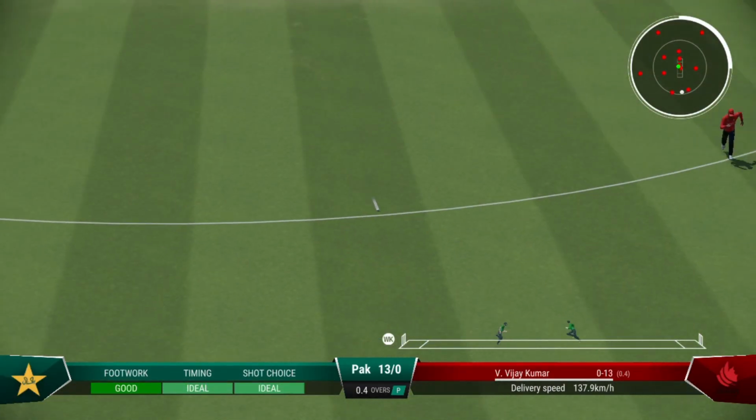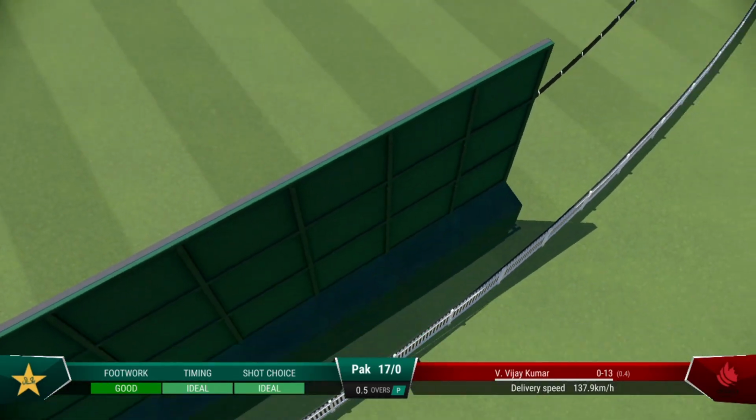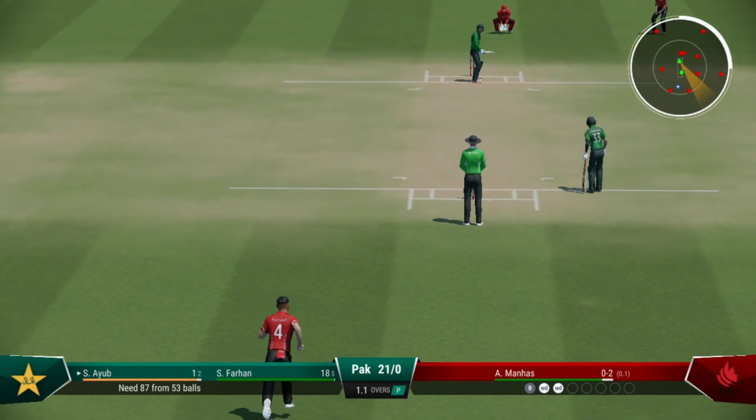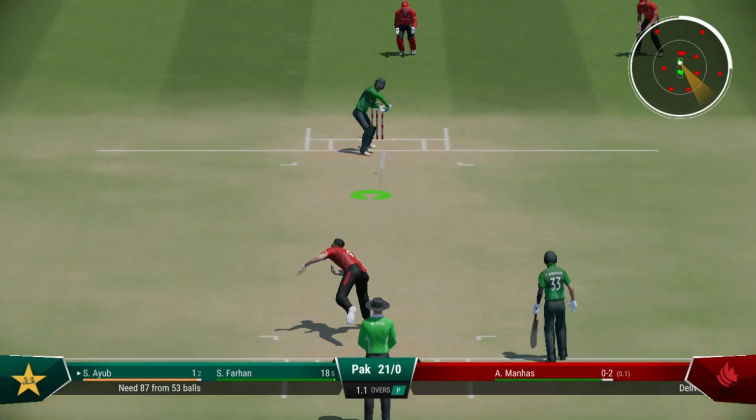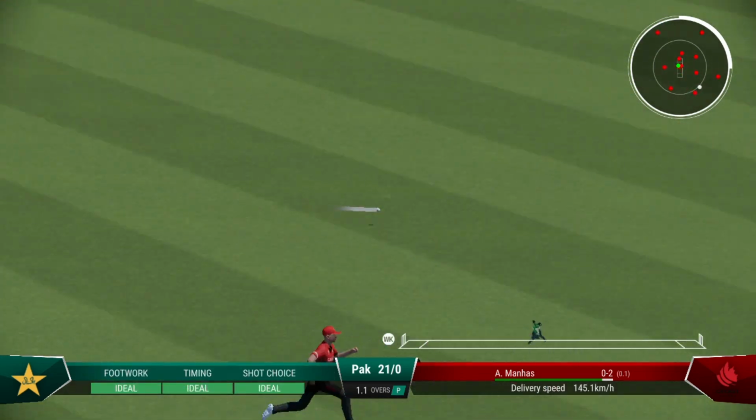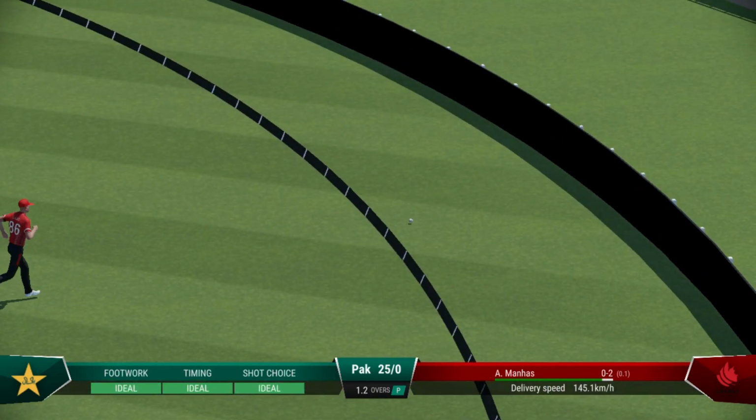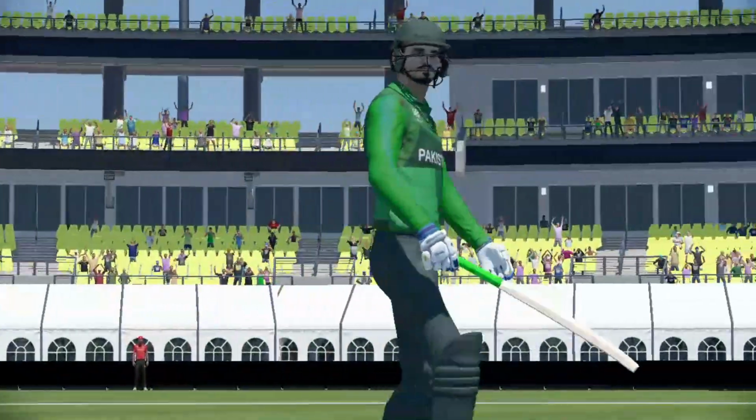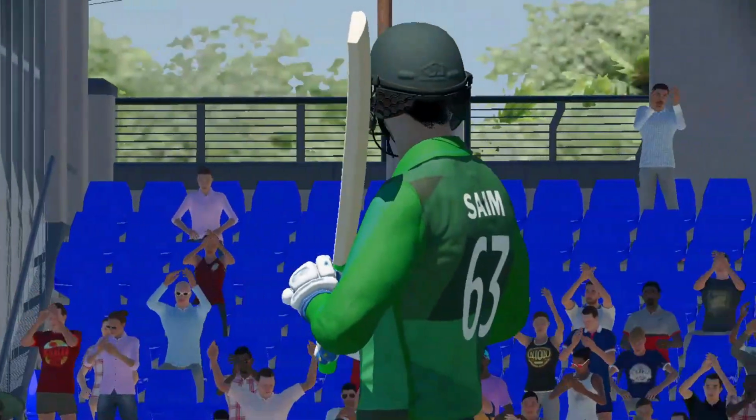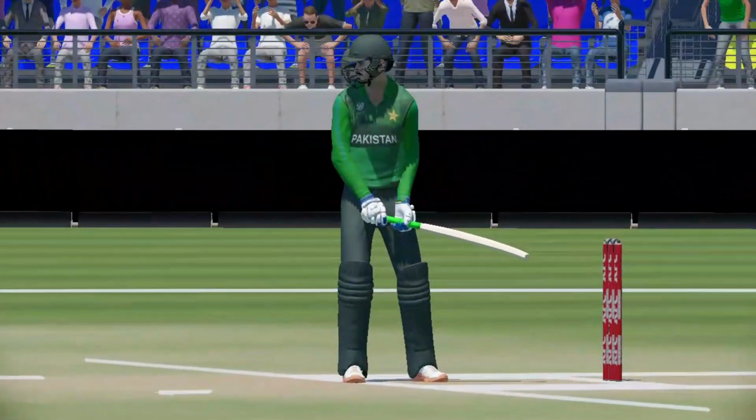Straight drive down the ground. This time beats mid-on. That will be another boundary. That is 4 boundaries in the over. Beautiful drive through the covers. Finally gets one in his zone as well, Saim Ayub. And he doesn't need a second invitation to get it through the gaps. Another boundary for Pakistan.